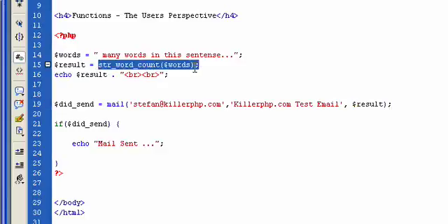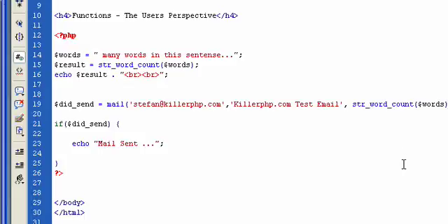I could even do it directly like so. And that also works as well. So it really depends on, certain functions can work well with each other depending on the arguments that one function needs versus what another function spits out to you.